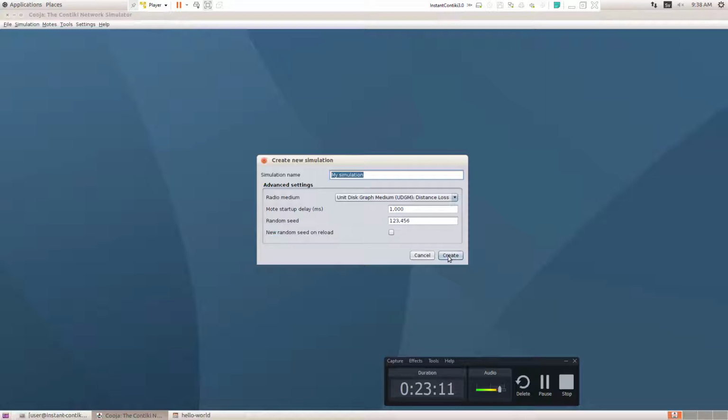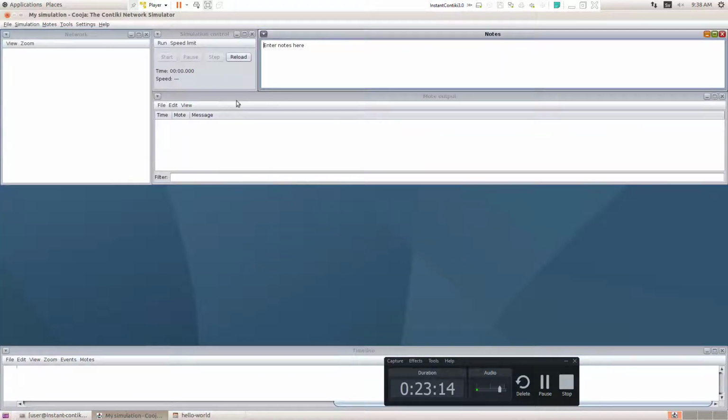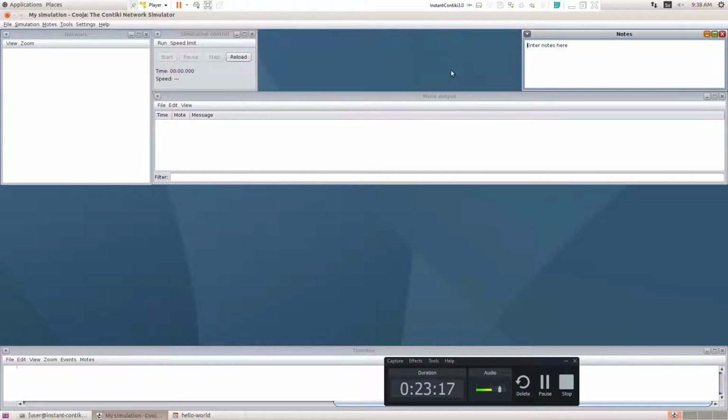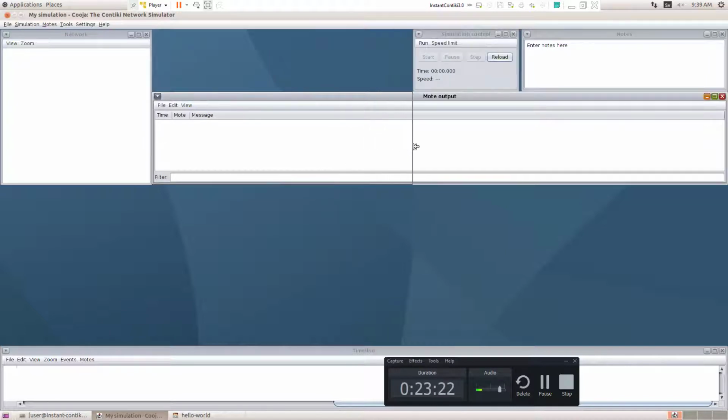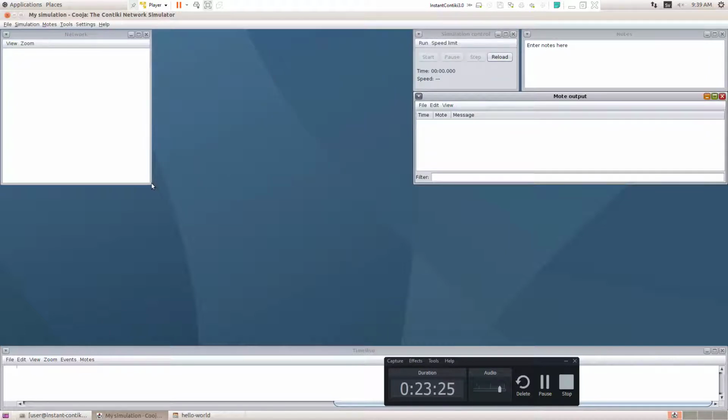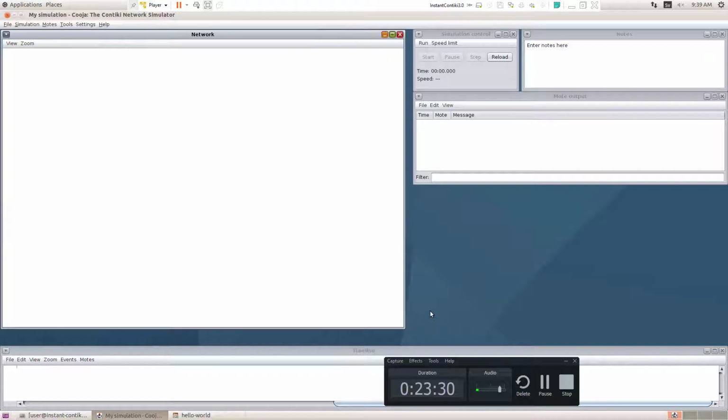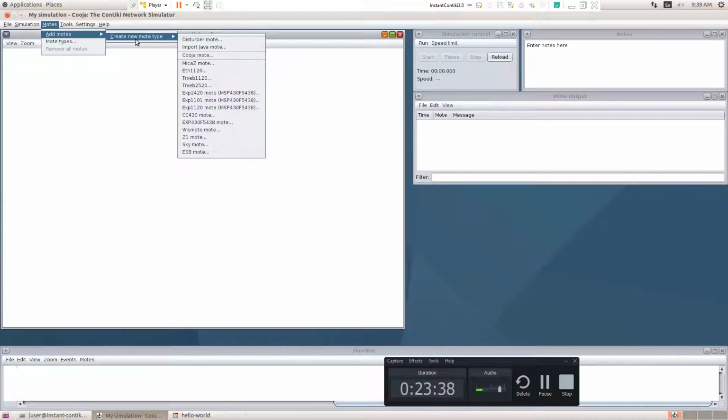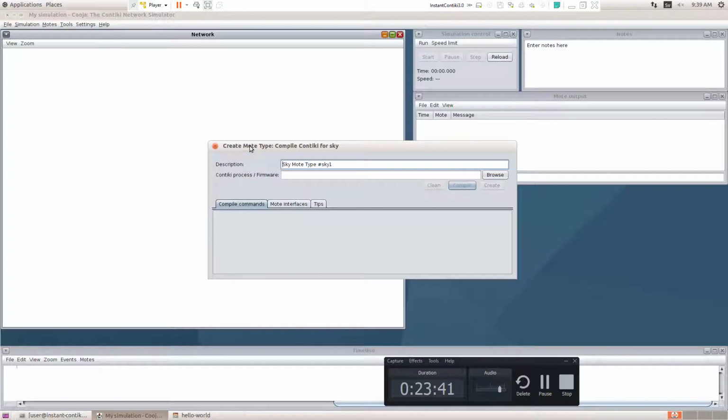Now, let me create it. Now I want to add the motes. You can adjust the windows so that you can have more space for your network. You can adjust the screen like this. Now I'm going for the mote. I'm going to add a new mote, create a new mote. So the mote is a Sky mote. Here we are going to do the broadcasting example.